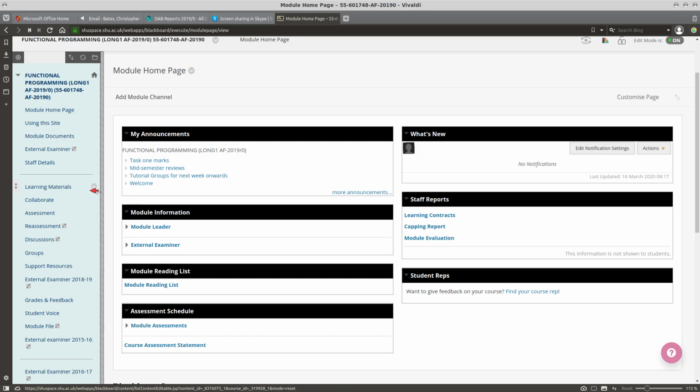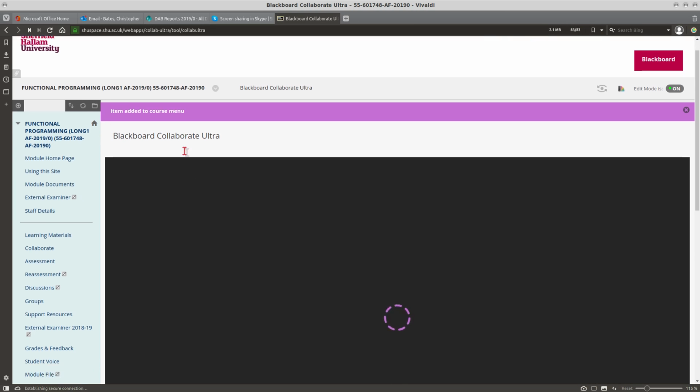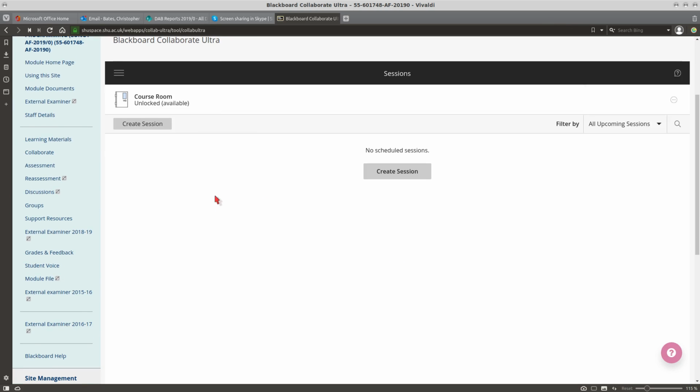So now we've got it, all of our students can see it, they can use it. So let's go inside. So we choose Collaborate and we get this plugin, and what this is going to do is allow us to create sessions and to view sessions that we've recorded.